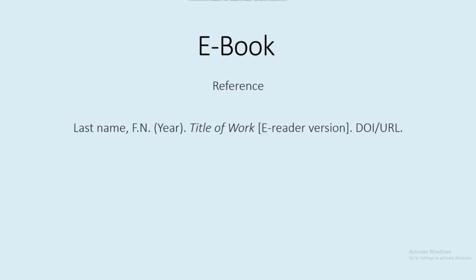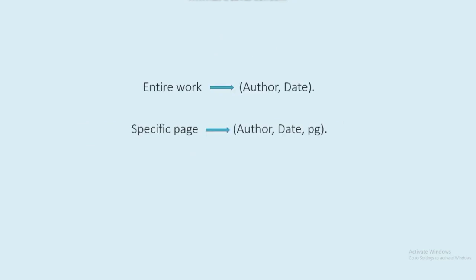For an ebook, an electronic book, the reference would read last name, first name's initial, year of publication, title of the work, which is in italics, along with the e-reader version in brackets, then you mention the DOI or the URL.